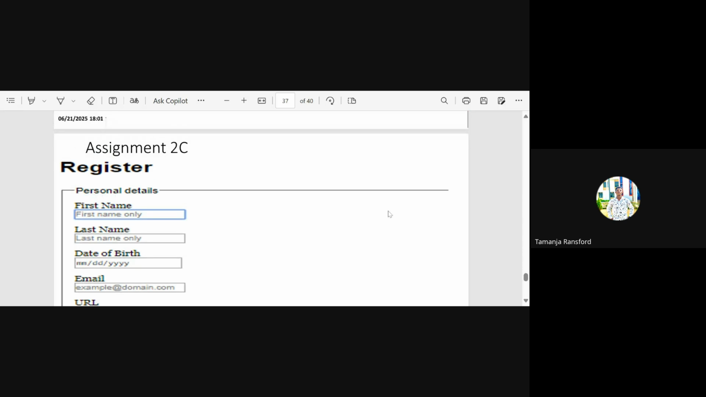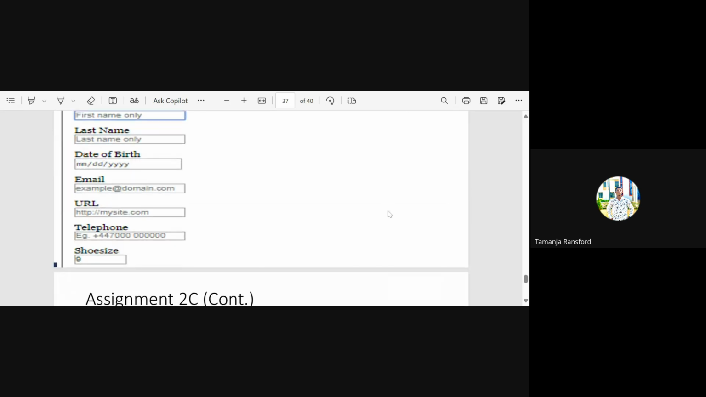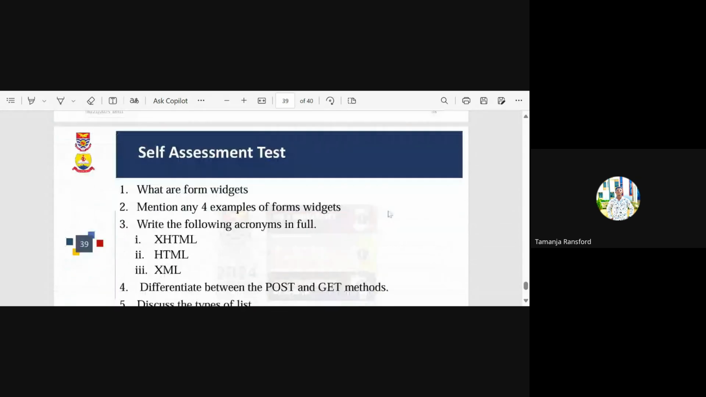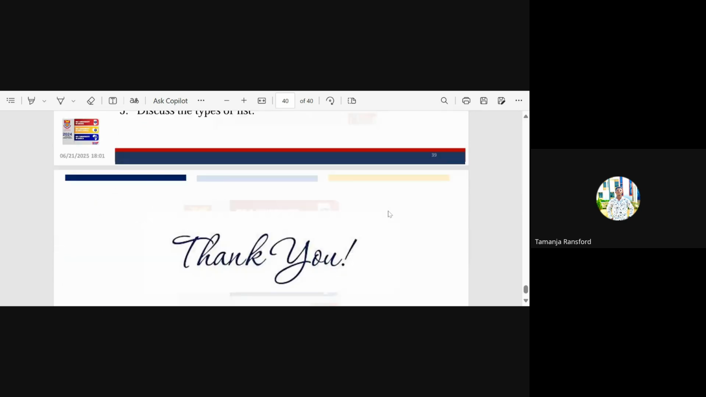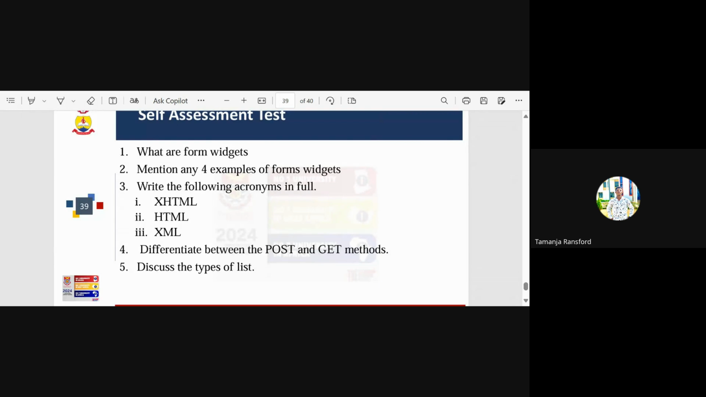And for a survey, and this is another one, a registration form. You have a couple of them, and an assessment. You have to talk about what form widgets are. We have to mention, for example, a form widget. You write the following acronyms in full. What is the full meaning of the acronym XHTML?